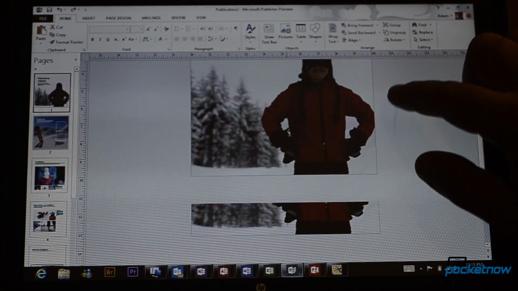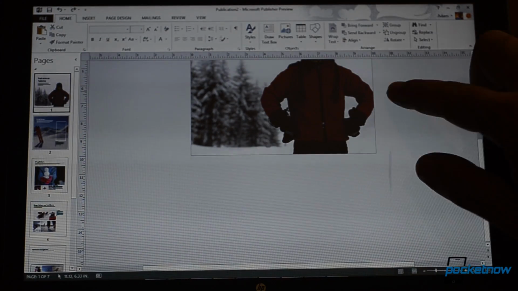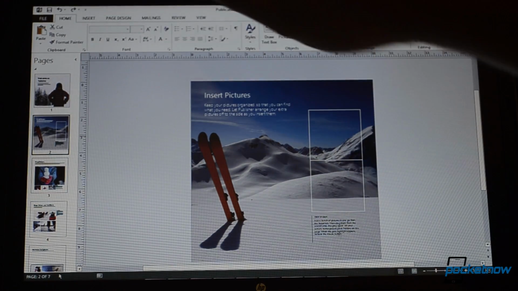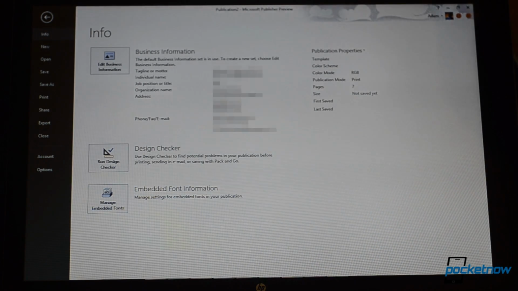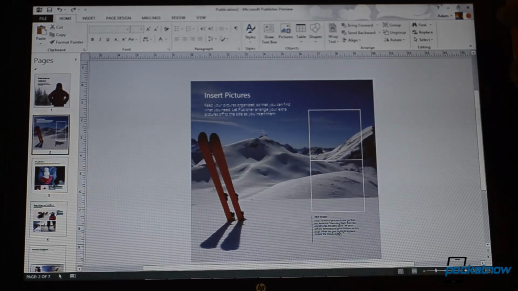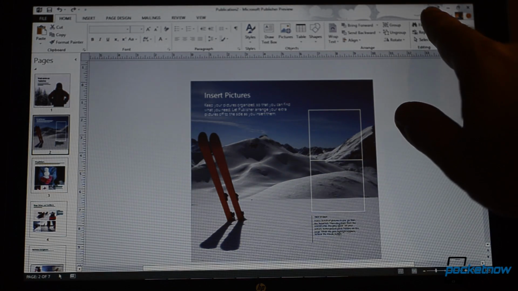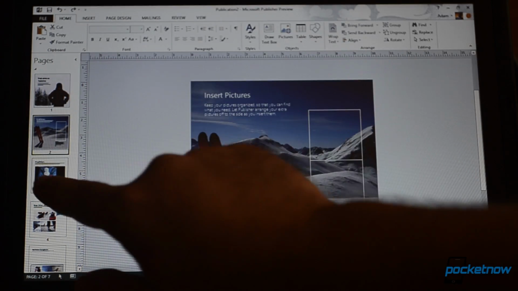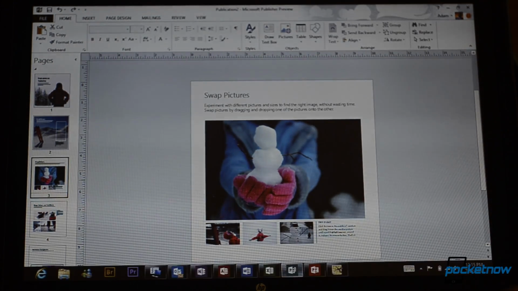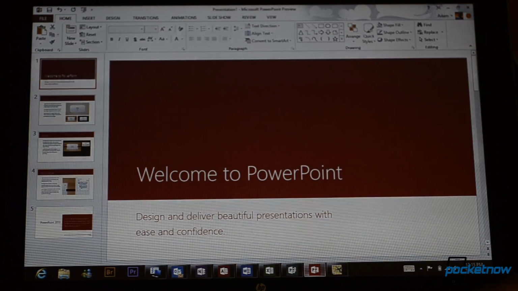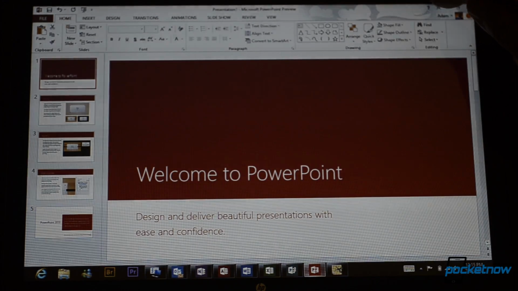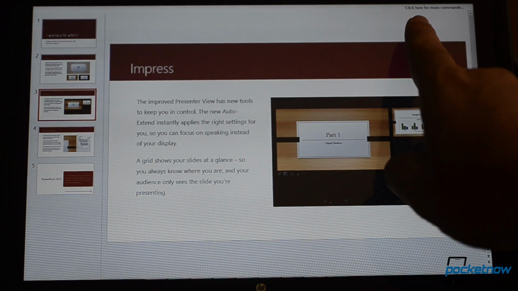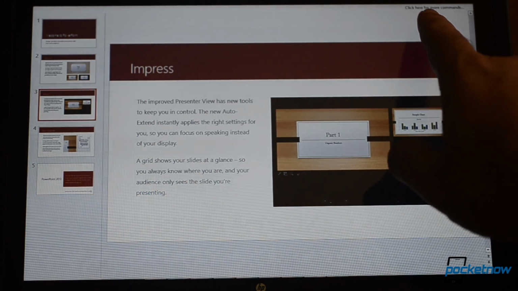Here's Publisher. Not a whole lot has changed. We have a slightly different design. And we have full screen file menu, just like on the other apps. And we do not have the full screen menu button up there. So there's a lot of inconsistencies. And here's PowerPoint, where we do have the full screen button. It does not have the little dots. It has a little note that says click here for more commands.